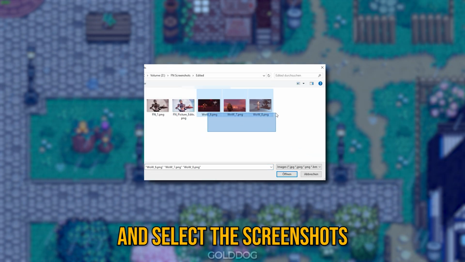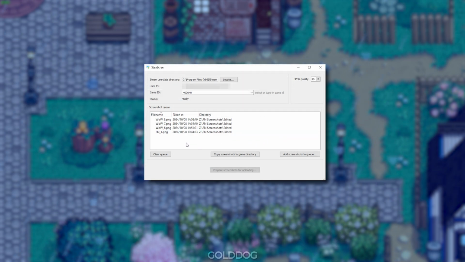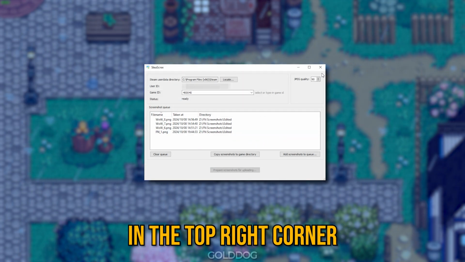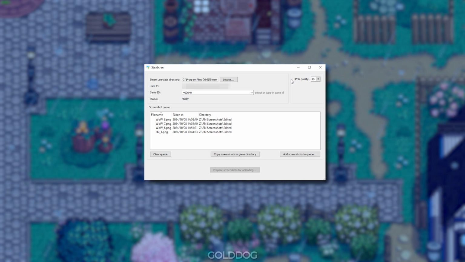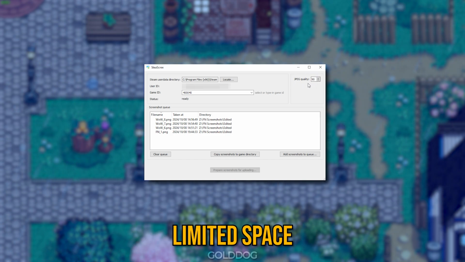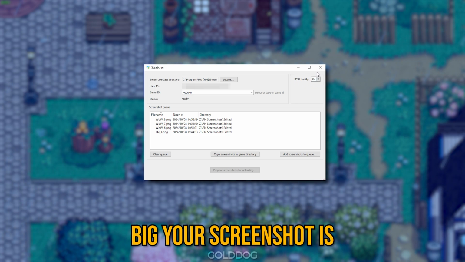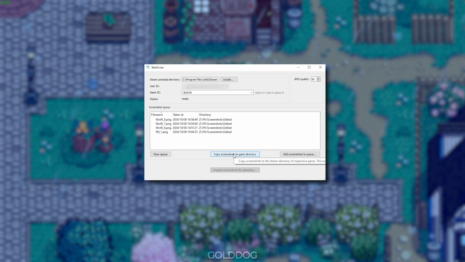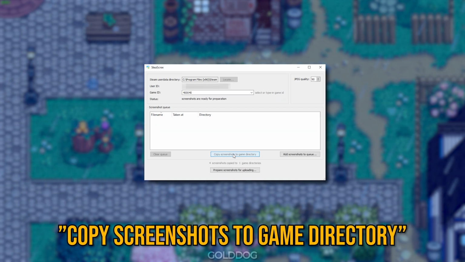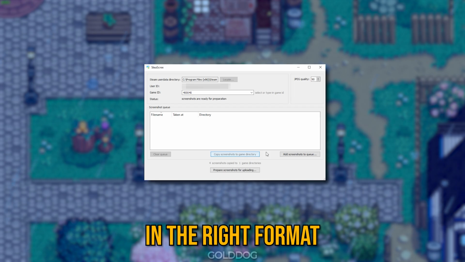Navigate to your desktop and select the screenshots you would like to copy into the game's directory. You can change the quality in the top right corner. I would recommend either 90 or 95 because you only have limited space for uploading files to Steam, and depending on how big your screenshot is, the size could be massive. After you added the screenshots to the queue, you can hit copy screenshots to game directory, and the screenshots should be copied in there in the right format.